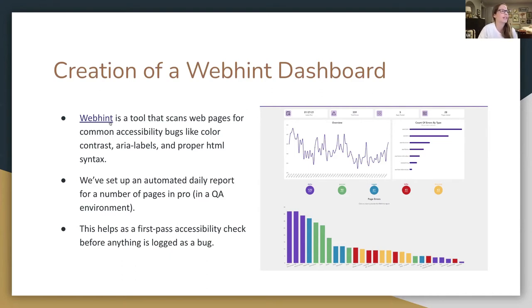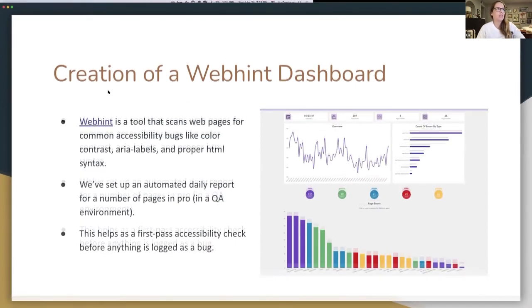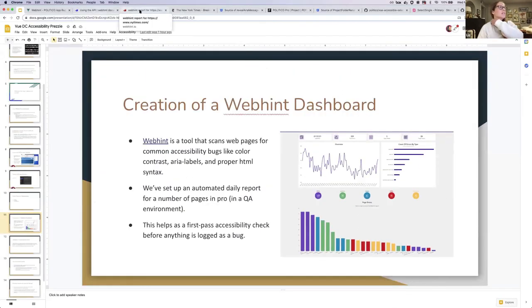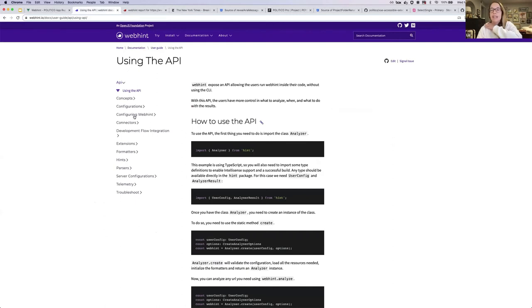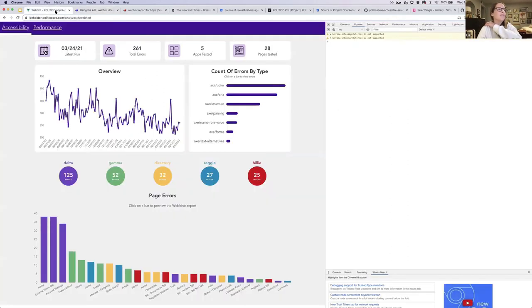So I'll show y'all the website for Web Hints. We use the API and we've set it up to run daily on some of our pages on our testing environments. So it's scanning a few of our pages for each of our applications. And we take all of the information they give us. It basically generates arrays of errors that it catches.